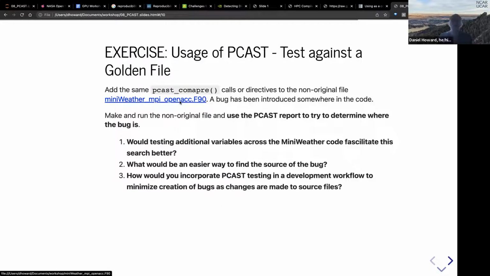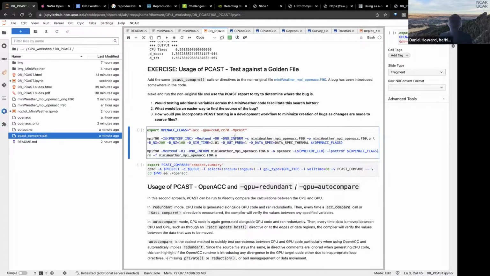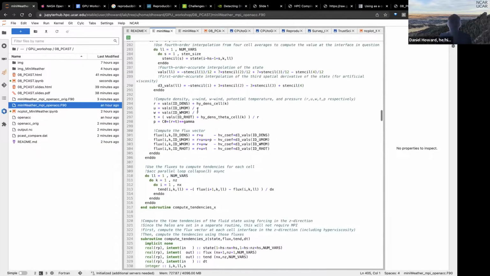If we go back to the notebook here, we can see this new set of cells to run. These will be pointing towards the OpenACC file, not the OpenACC original file. And let's double check. Maybe let's go in and add in some random errors somewhere. Maybe we forgot this minus sign here. So let's get rid of that minus sign.